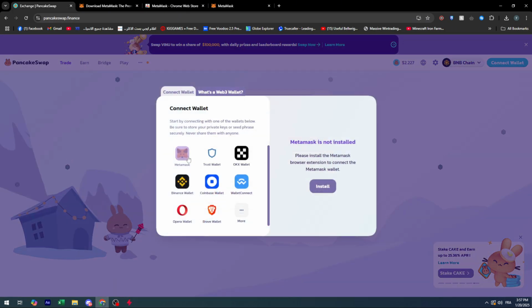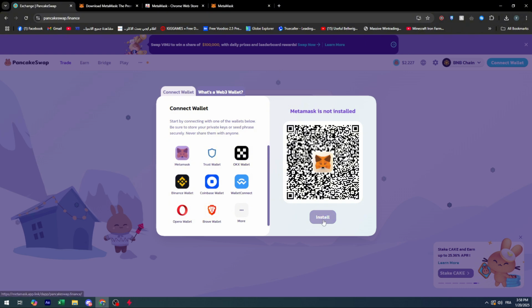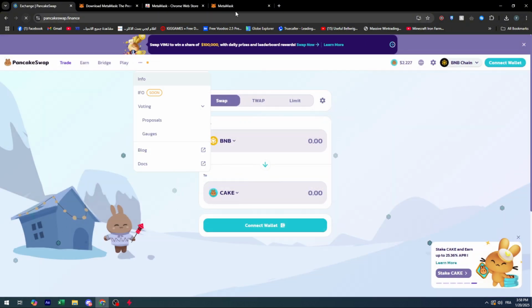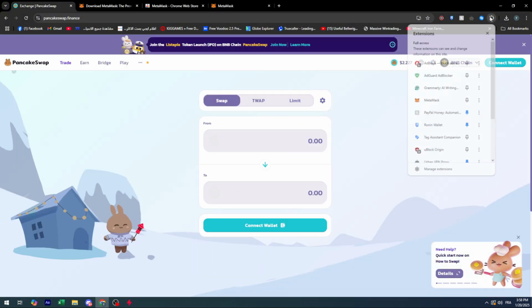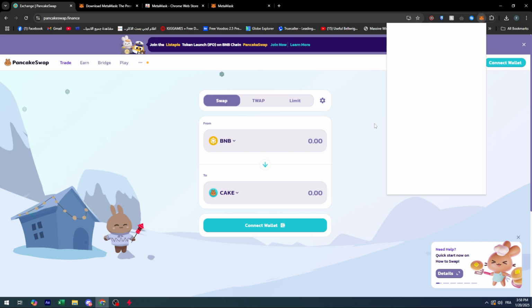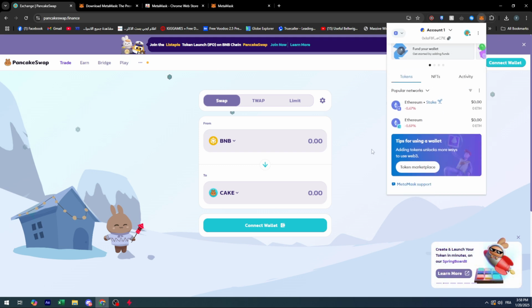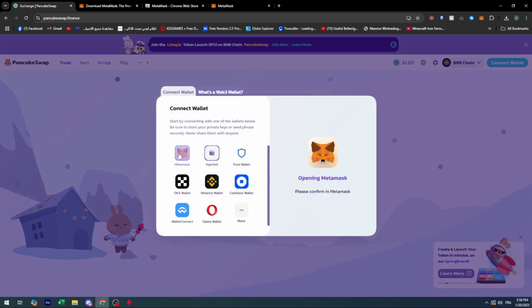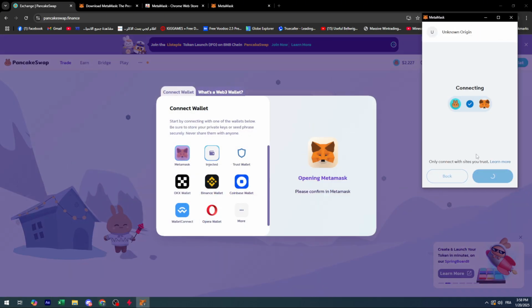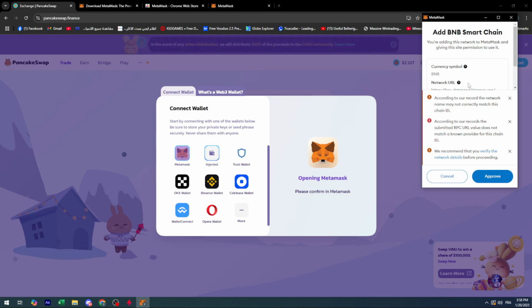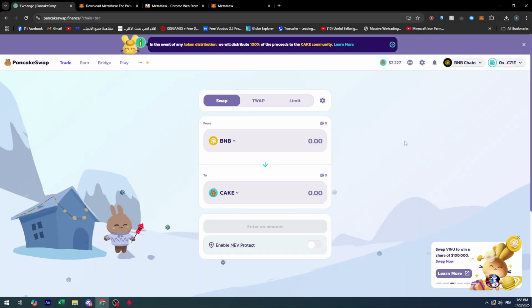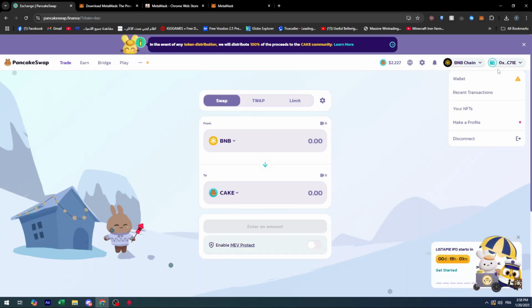So let's connect the wallet, choose MetaMask, and it should be opened right here. Let me just refresh real quick and open it. Alright, perfect. So connect wallet, choose MetaMask, and now it will be opened, connect, and it's gonna be perfect. So here we go. Now the wallet has been connected.